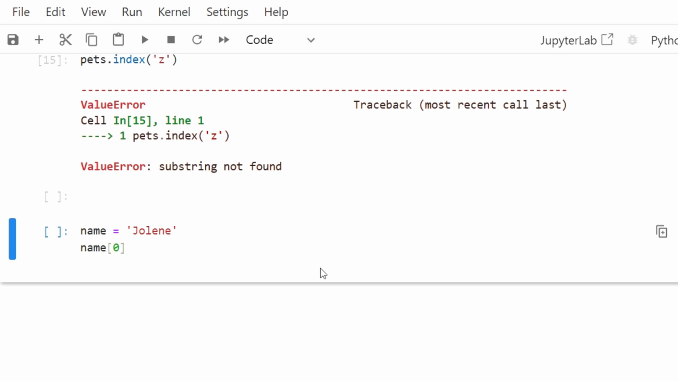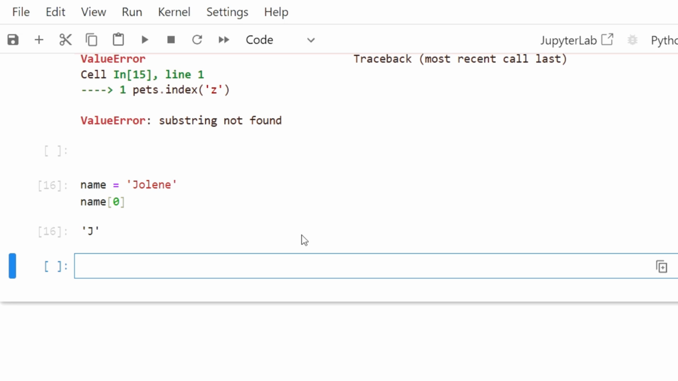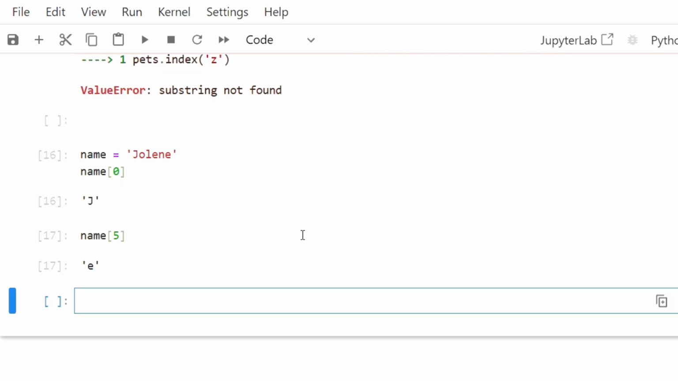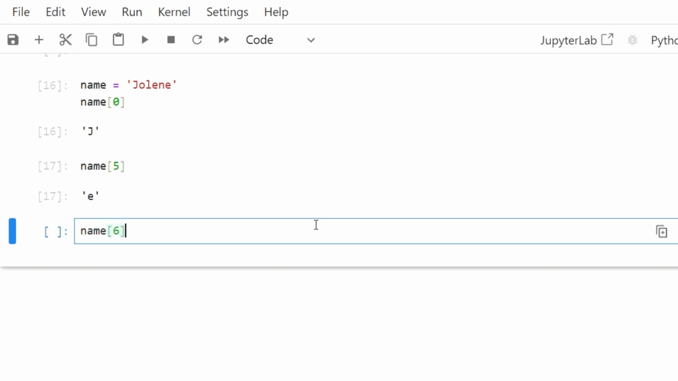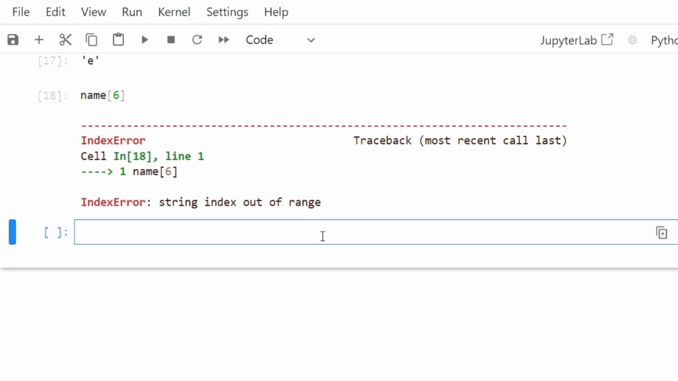Additionally, we can also use an index number to find a specific character in that position. For example, we'll assign the string "Jolene" to a variable called name. By placing the index number in brackets after the variable, we can access the character at that position. Name at index 0 is J, and name at index 5 is e. What happens if we put 6 instead? We get an index error, indicating that the string index is out of range.